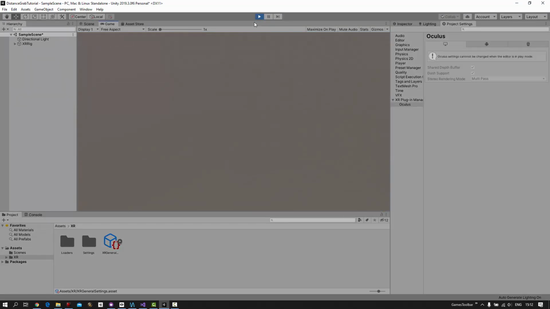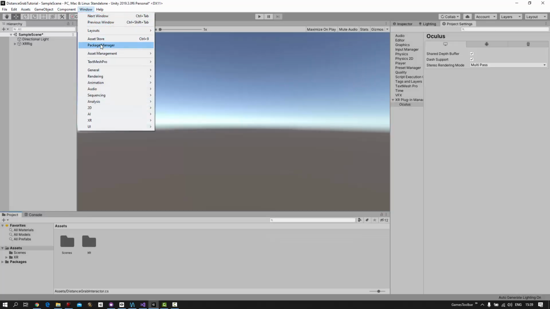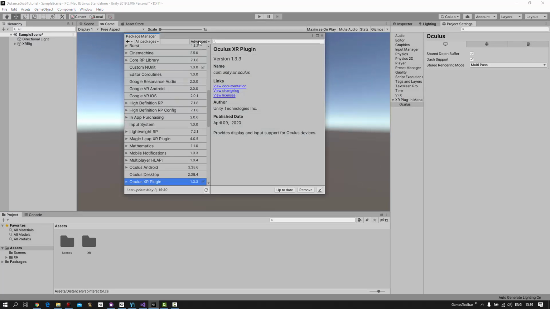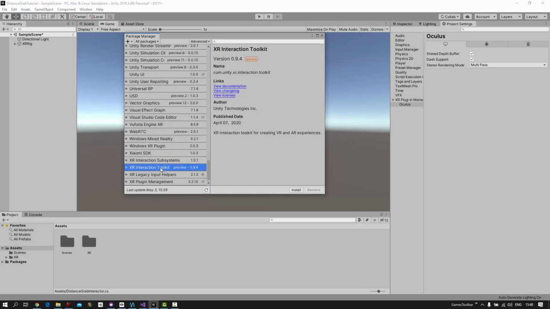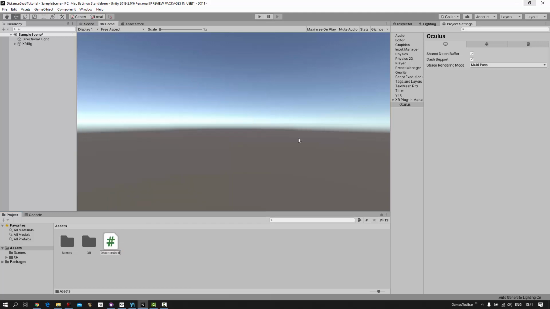After that, we're gonna have to go into the package manager and install from the preview packages the XR Interaction Toolkit. This is essential for us because it gives us access to the controllers and the grabbables that we're gonna be using in this tutorial. We're then gonna create a new C# file and we're gonna call it Distance Grab.